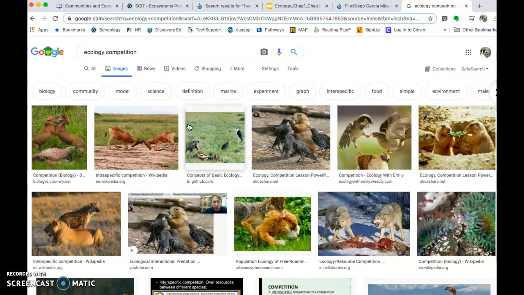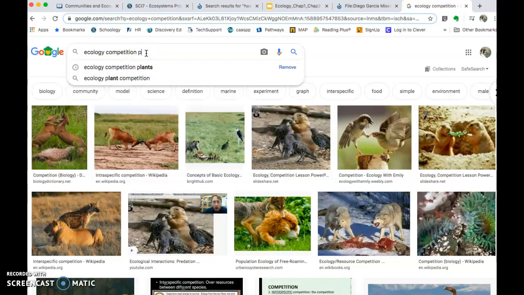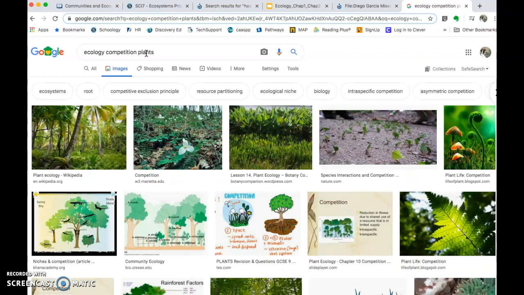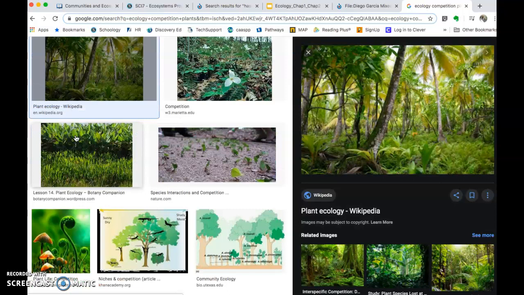But I actually think I want a plant image. So I'm going to add plants on to my search. And I like this image here. This shows how this tree had to grow at an angle in order to get some sunlight. I'm going to choose this image. And here's the image, and I can copy it from there, but I'm not sure if it's legal for me to use, because right here it says it may be subject to copyright. So let's click on the image itself.